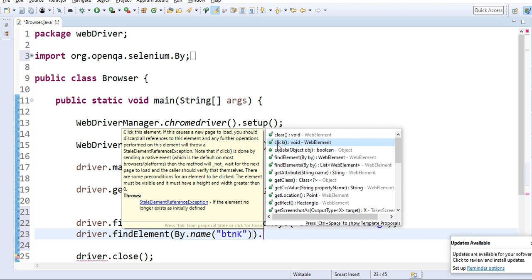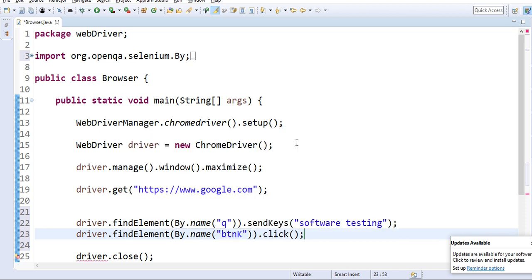This is an abstract method. Abstract method means a method which is not having a body, and this method belongs to web element. I'll explain about this web element. Web driver I have told you, right? Interface. Web element is also an interface. And it is returning void. It's not returning anything.